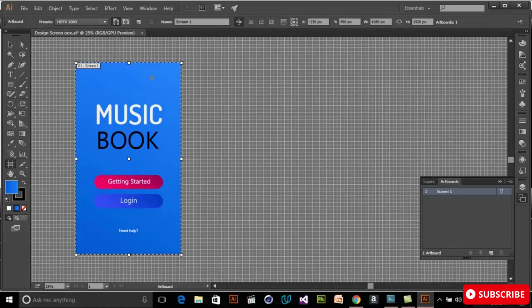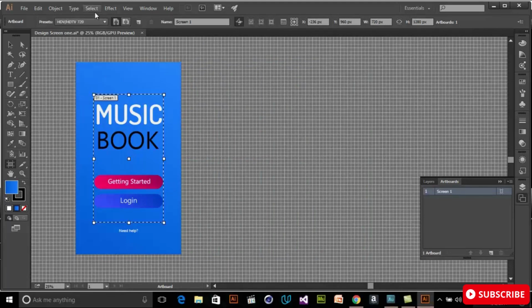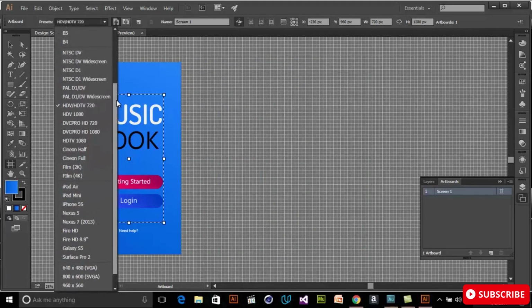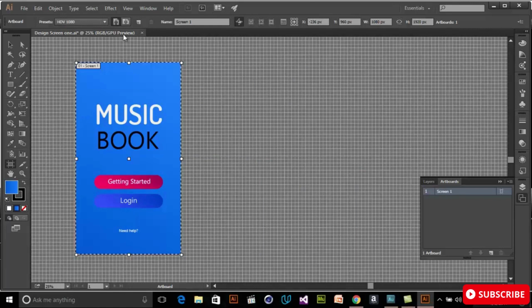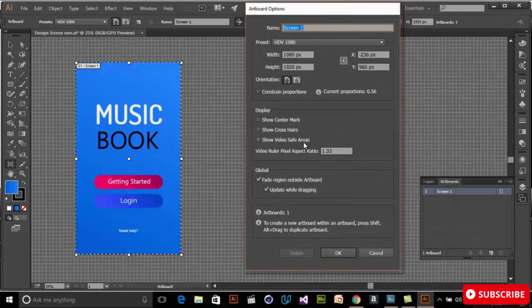You can choose your presets in here, and also you can rename it in here. You can put values for the different sizes for width and height of that. You can do show center mark. You can see the center of this and a bunch of other things that help you to design in a professional way. So in here we have artboard options that is very useful while you're creating your artboards.